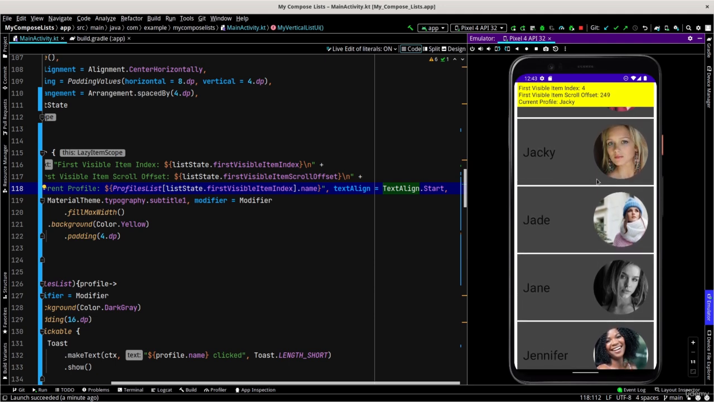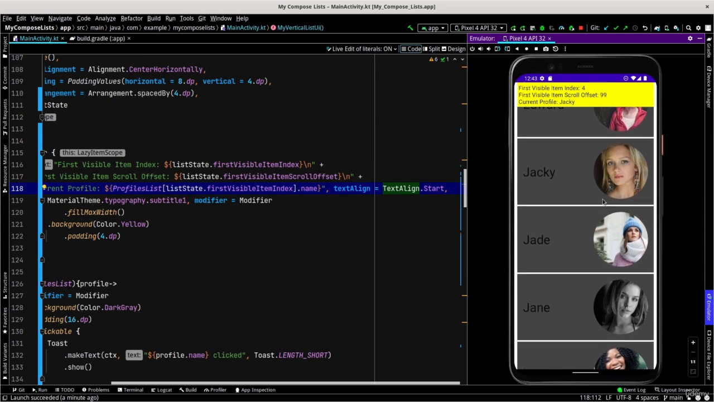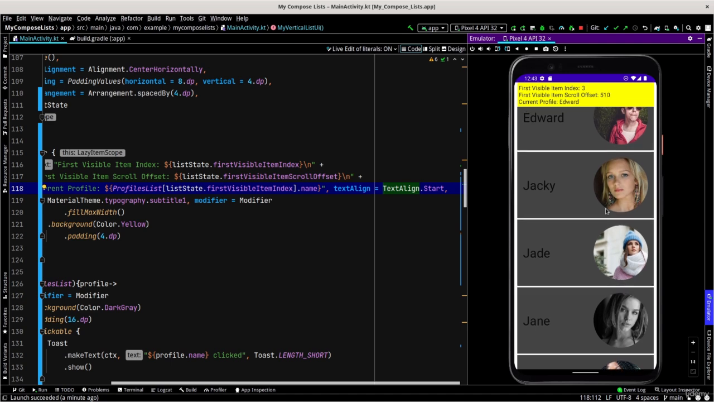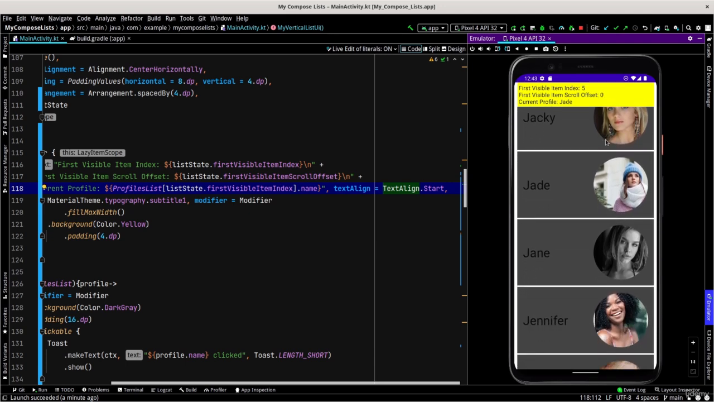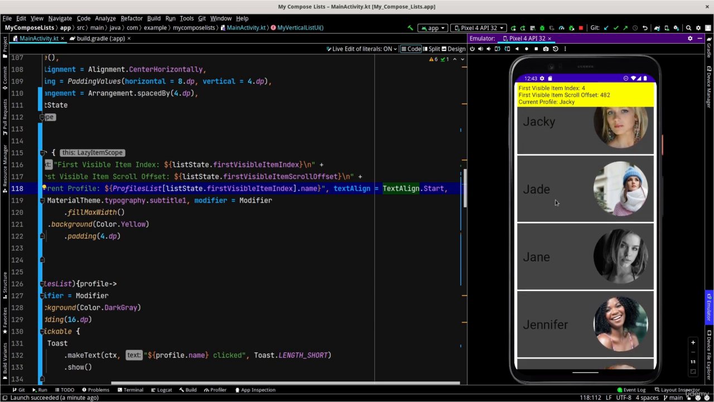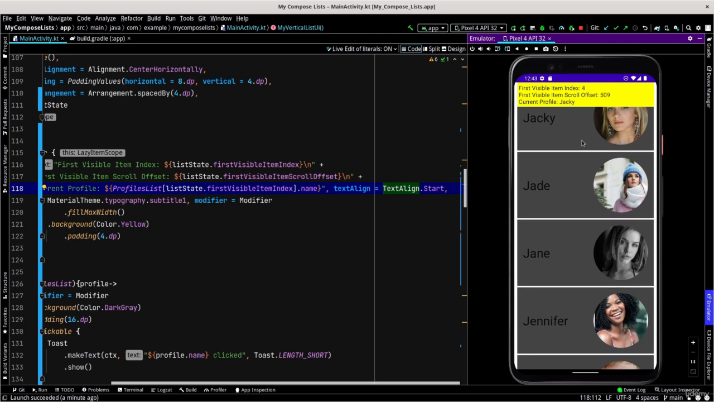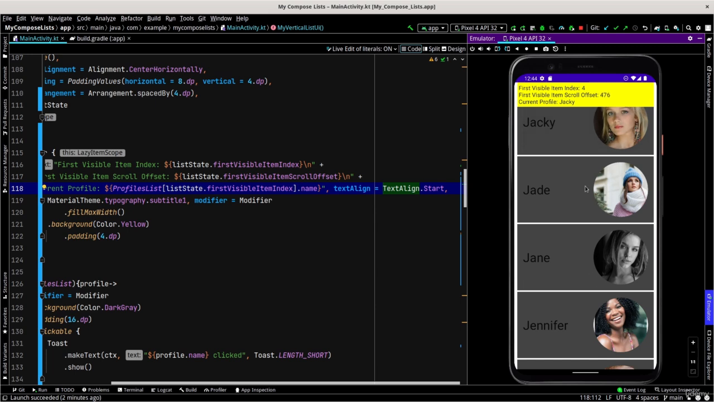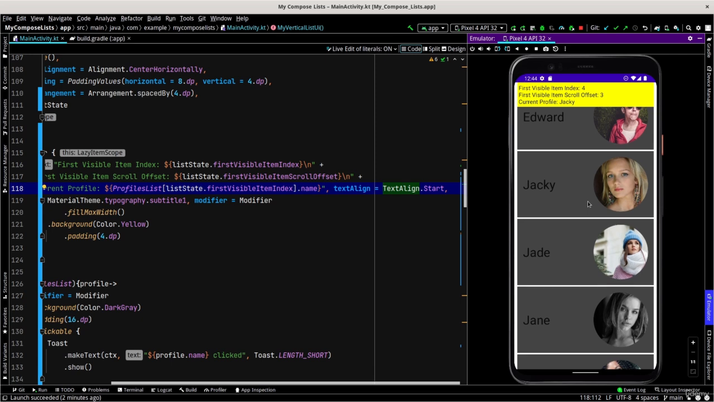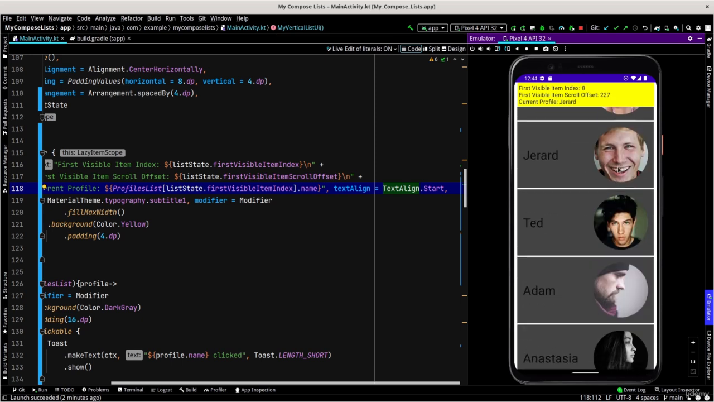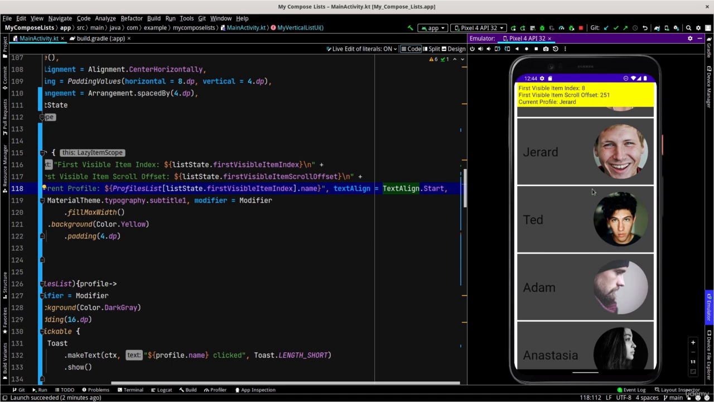For Jackie, you can see that it is decreasing until it reaches 0. And when we scroll by Jackie, at this point, when it's about to switch to Jade, it also reaches 0. It actually increases to 500 at this point, and then when we scroll forward, it decreases. Yes. You can use this information based on your application needs.